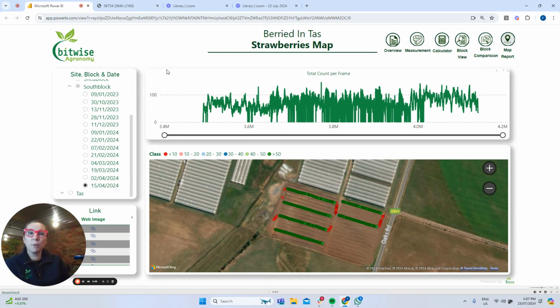And today, what I really wanted to talk about was how important your sample size is and the way that you collect your data. So here I've got an example of a farmer here in Tasmania, and we can see this map. The green lines here represent the area that they've collected, or where the GPS from the GoPro has collected the data as they drive through the crop.